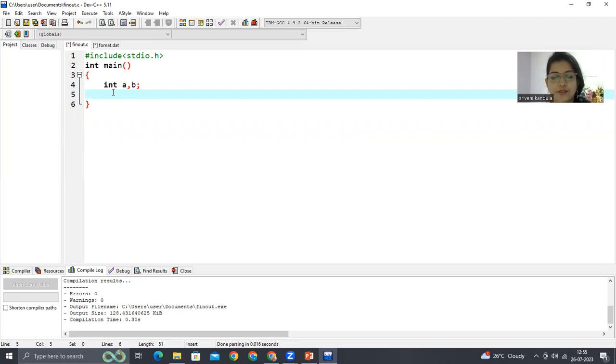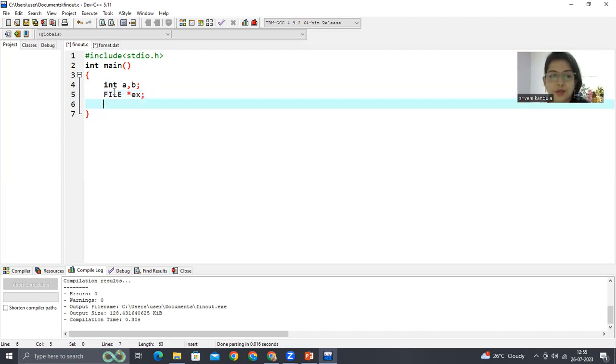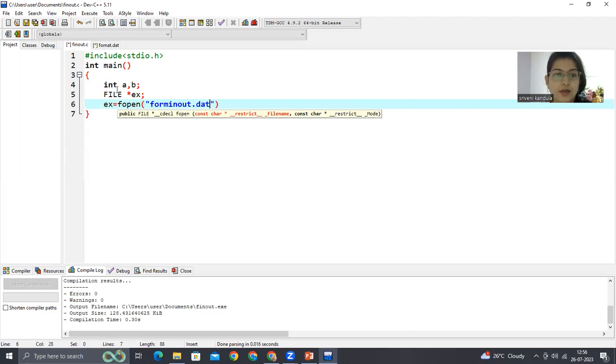Let's declare a file pointer, FILE star fx. Purposefully I'm giving a different name so that you come out of the impression that the file pointer name should always start with f only. It is not like that. So here let us give the file name, in out dot dat.